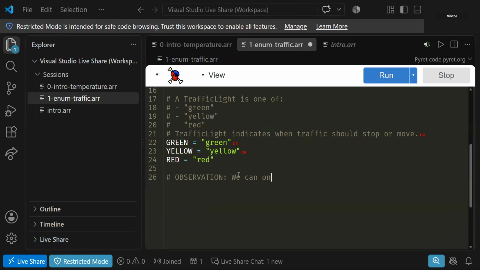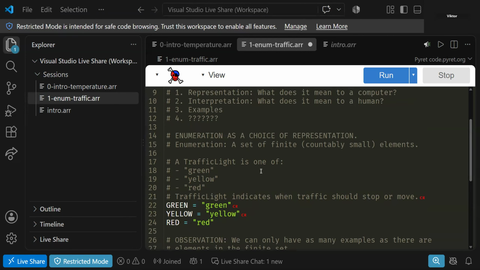We can only have as many examples as there are elements in the finite set. With numbers, we could spend all day coming up with all sorts of numbers, but here we stop at three because we only have three elements in our set, right? This is a special property of, what do you call it? Enumeration. Okay, cool. So far, so good.